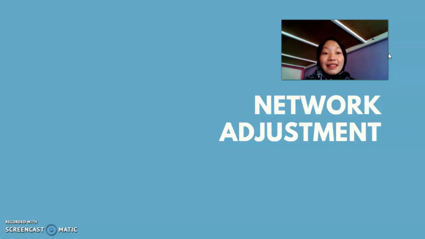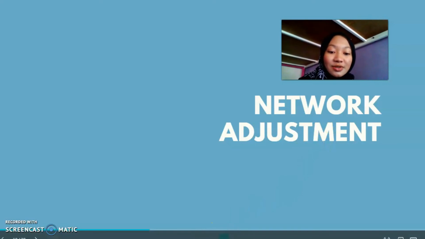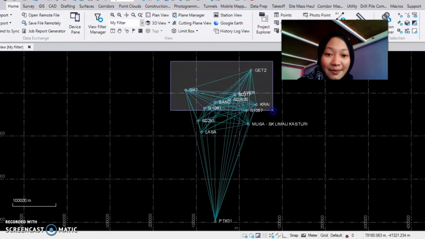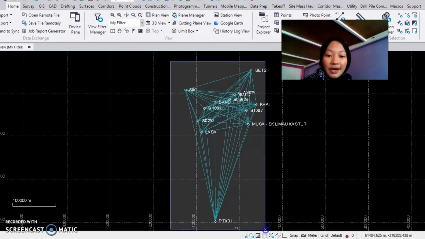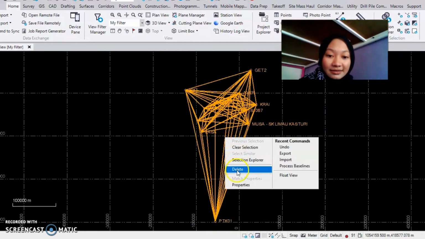Okay, so the last part of the processing stage is the network adjustment. I will do the demonstration for the network adjustment. As usual, we will open our Trimble Business Center. This is from the previous independent baseline processing part. I will just select all and delete.